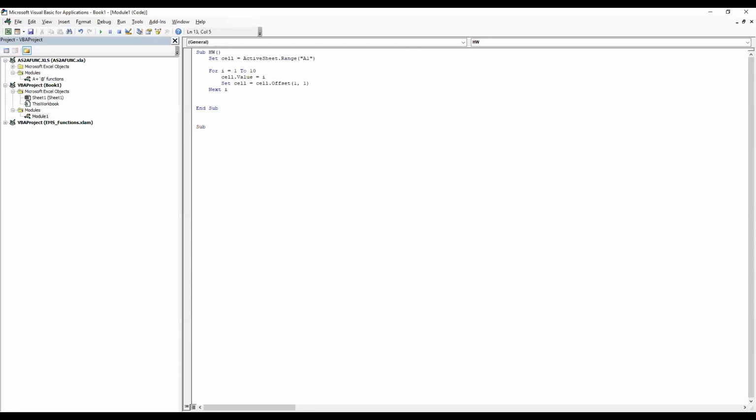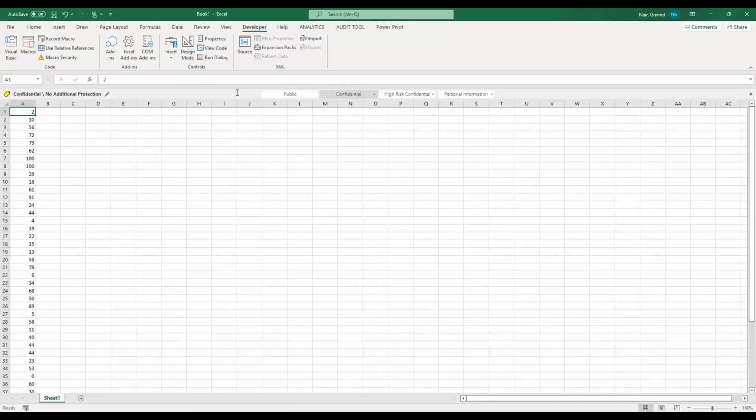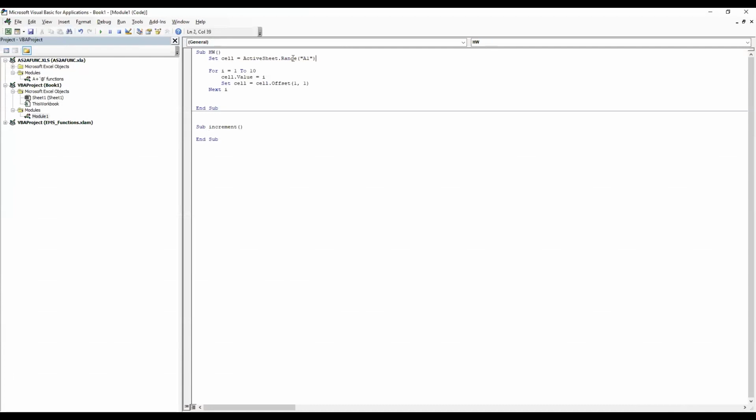So to do that, let's call this code sub increment. For this, you will have to first place your cursor in A1 because that's where you're going to start.